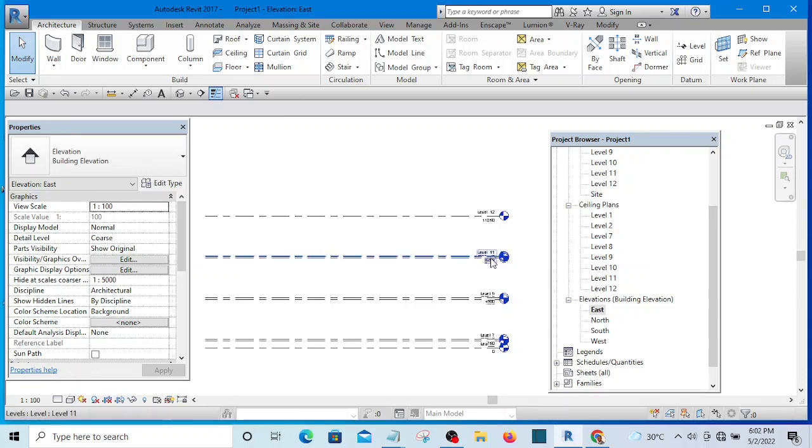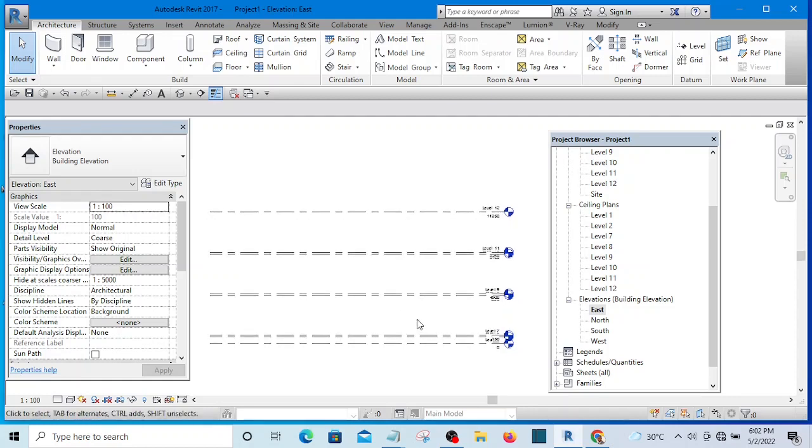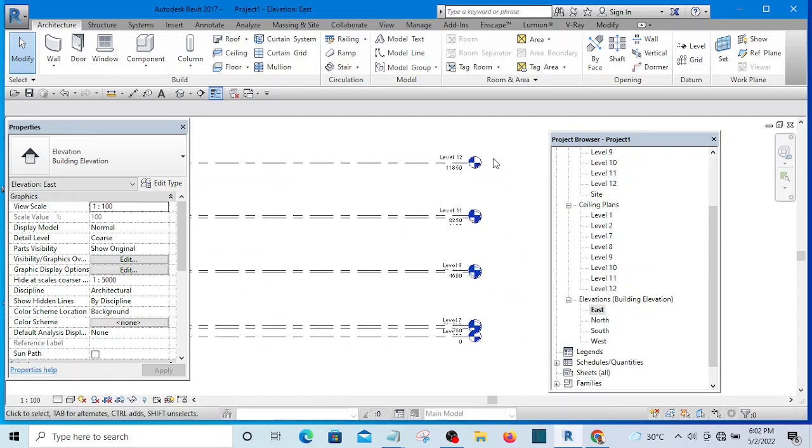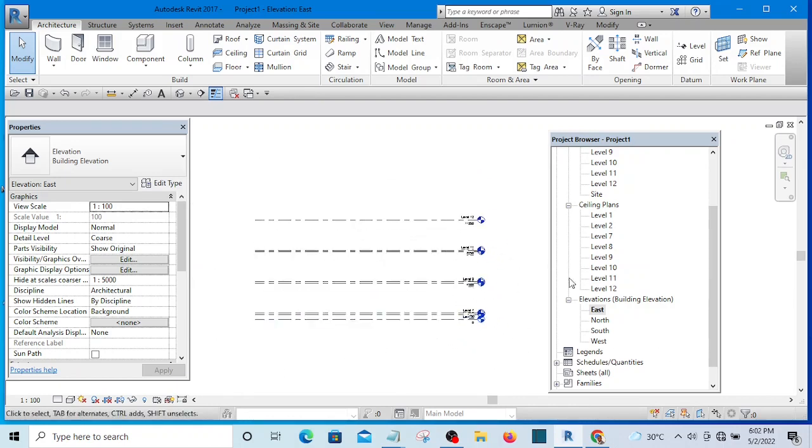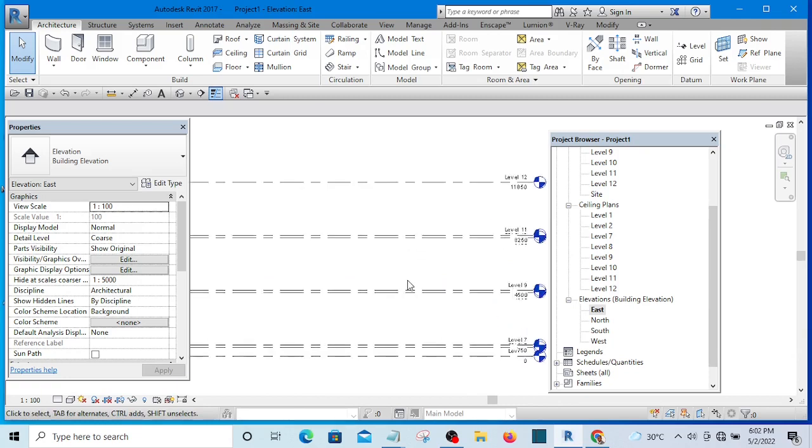In this video, I'll be showing you the fastest way and the best way to create your levels in Revit. And at the end of this video, you'll be able to learn how to create your levels and make them aligned like this, both on the right and left, any of the elevation you can see.